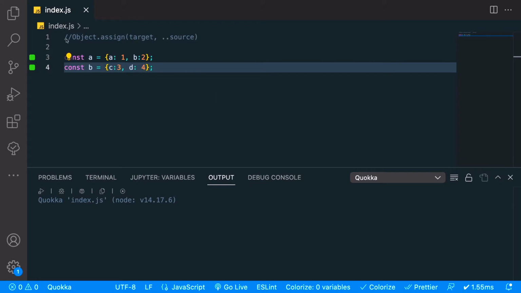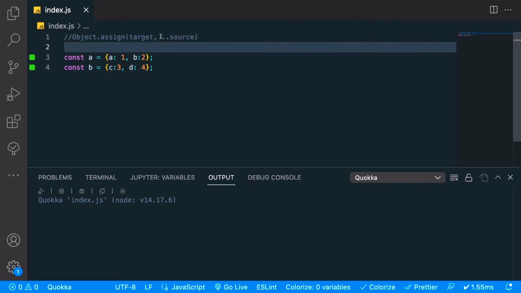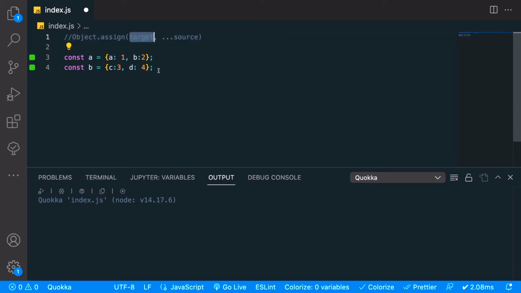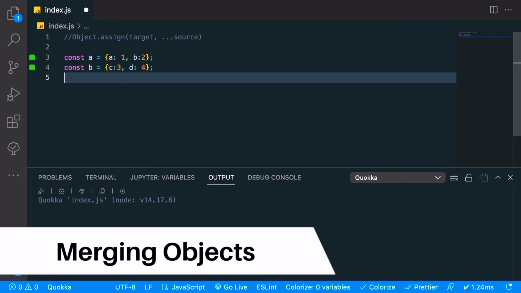I've already added in the syntax for the Object.assign. You can see that it takes in a target, then source. And source can be a list of objects. Target is also an object. To start us off, I have already defined two objects, A and B. Let us try to merge these two objects.